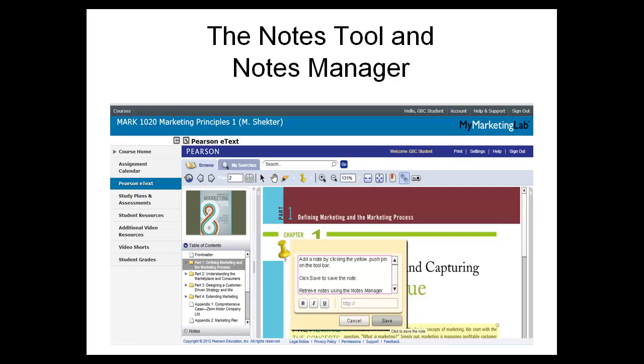You can add notes to your Pearson eText by clicking the push pin icon in the toolbar and clicking on the area of text you want to add notes to. You can indicate material that might be on a quiz or exam, or that is important to your research, or that you need to discuss with your instructor. Click Save when you are finished, and you can minimize the notes by closing them.